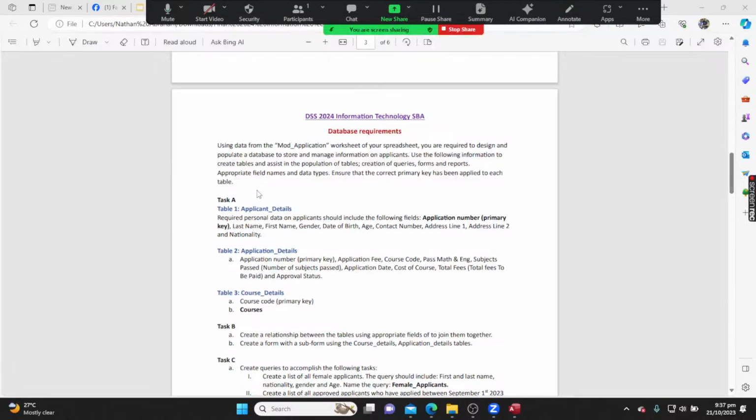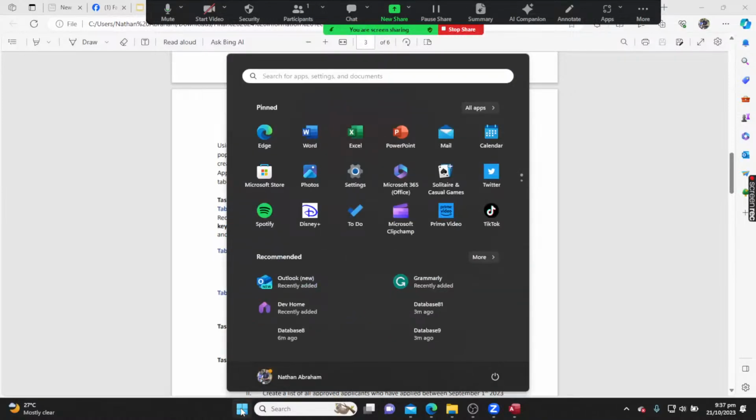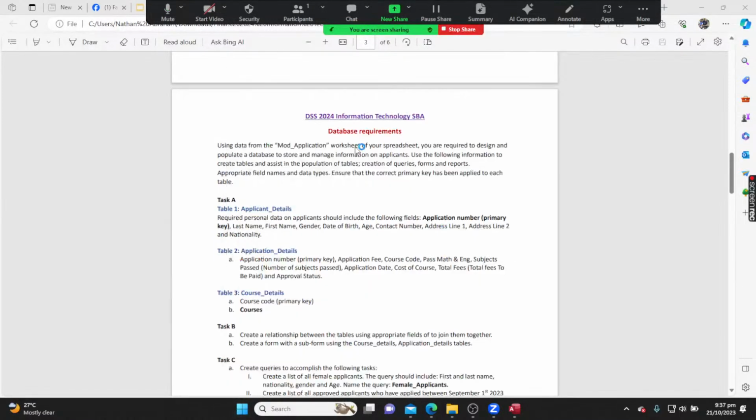Task A, Table 1, Applicant's details. You're required to have the personal data on applicants, and it should include the following fields: the application number, which will be the primary key, the last name, the first name, the gender, the date of birth, the contact number, address line 1 and address line 2, then nationality. What do we do? We're going to Excel.